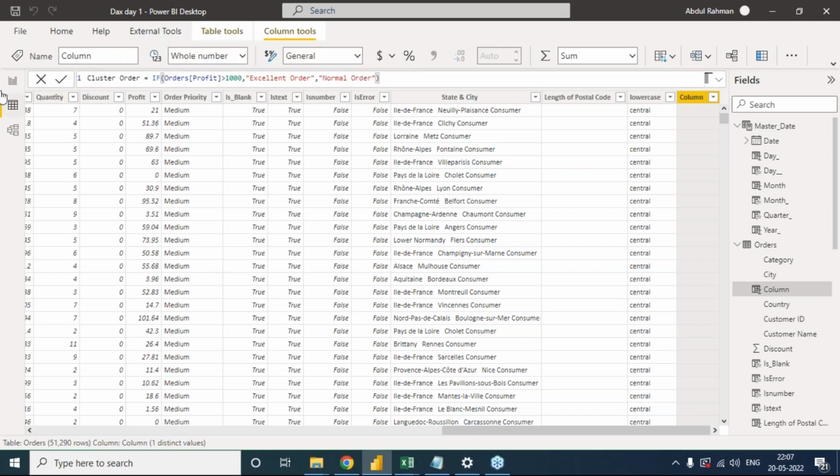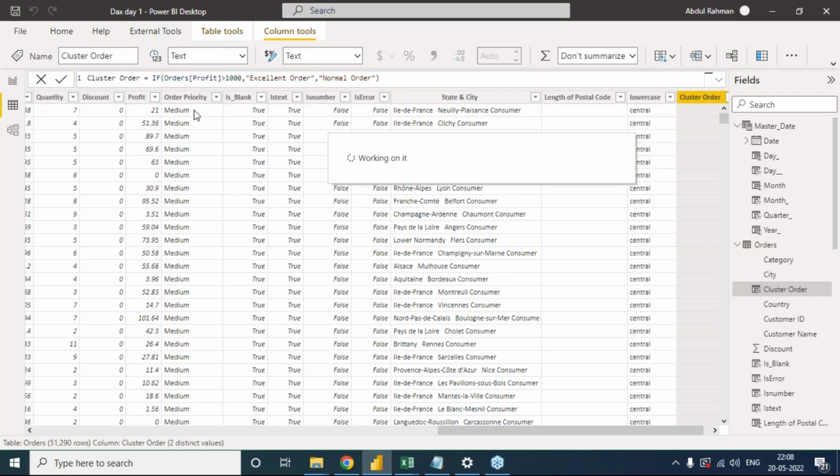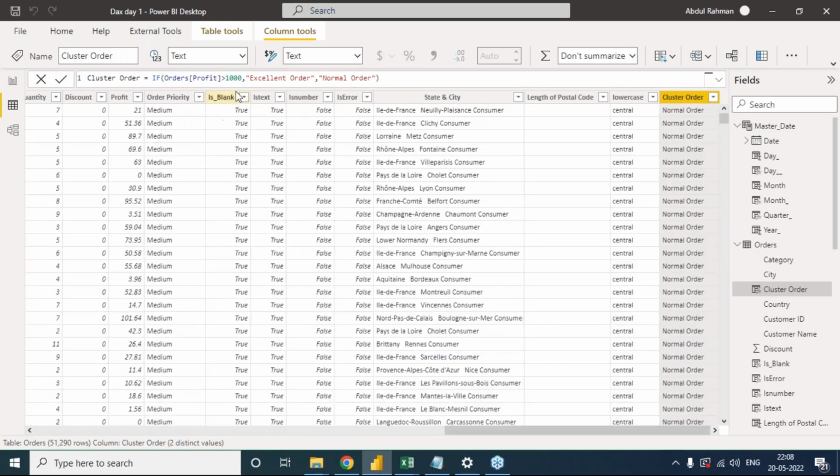Before I forget, let me tell you one thing. Whenever you are working with these numbers in this bracket, always start with the higher number. I will tell you once I pass another argument, then I will show you what I'm saying here. Okay, now this is simple. If my profit is greater than 1000, then excellent order, else normal order. So these all are placed as normal orders.